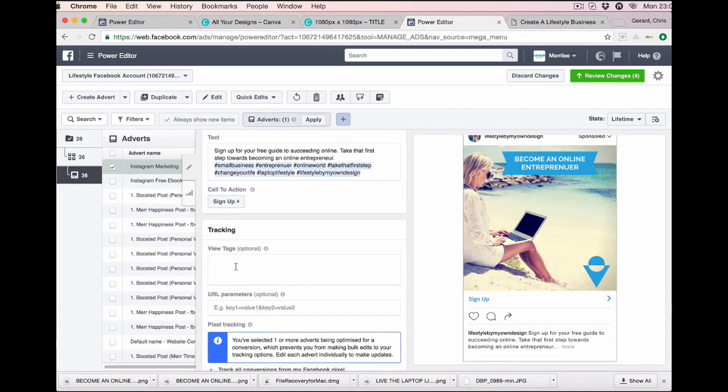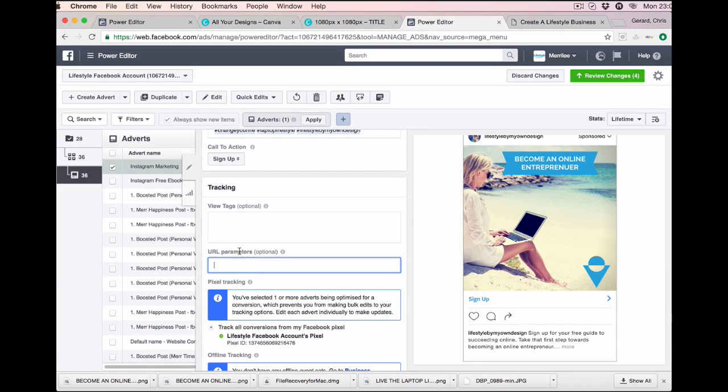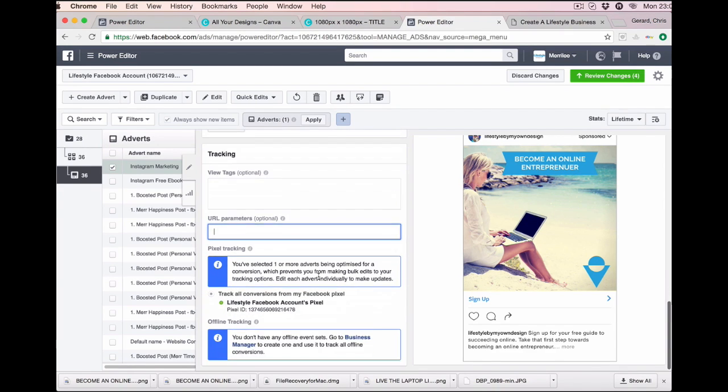With your tracking, this is optional. With your view tags, I leave that out. This is also optional, your URL. I'm just going to leave that out. My pixels are on here, so it will be tracked.